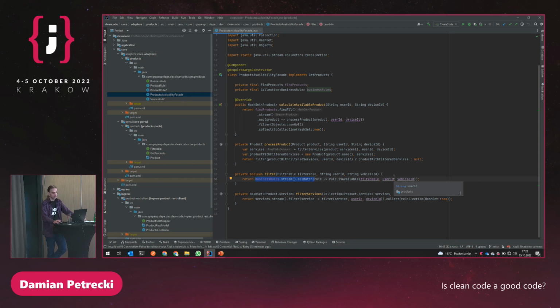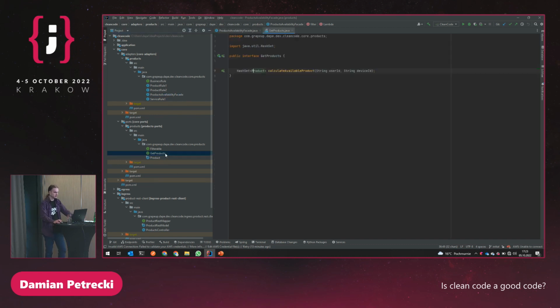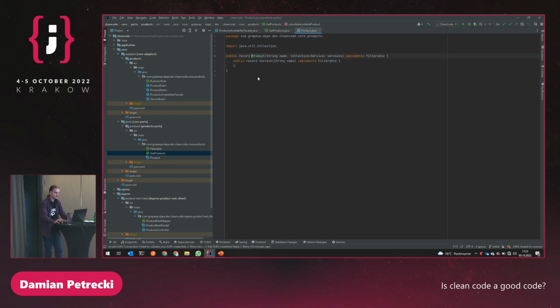However, there is just a tiny issue with this code. I said that we have quite good isolation, but it's not entirely true. In ports, we have the interface, but we also have a product, which is good because we need some model to transfer data from layer to layer. However, the product implements Filterable, and the Filterable is also here, but it's not needed outside.